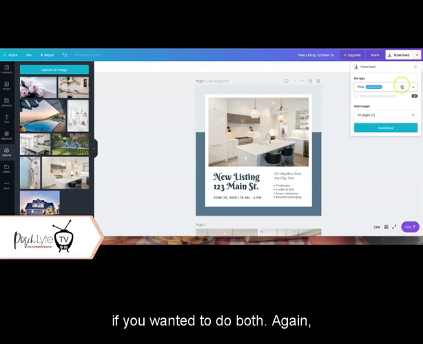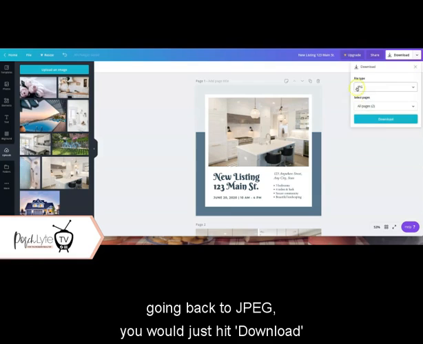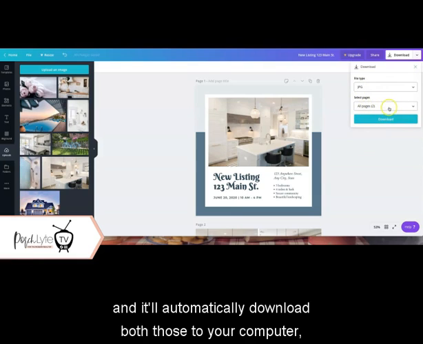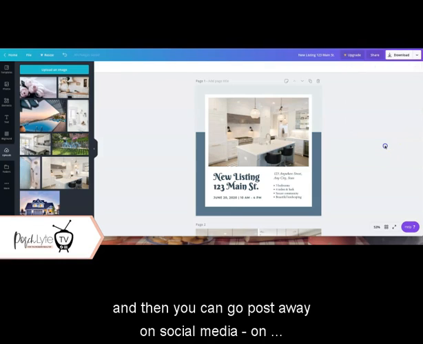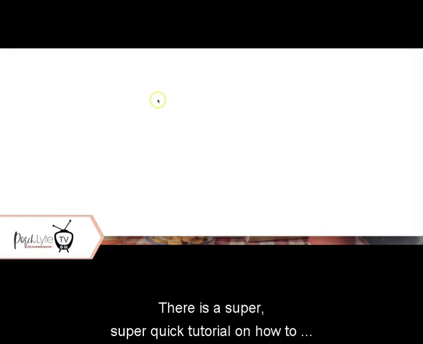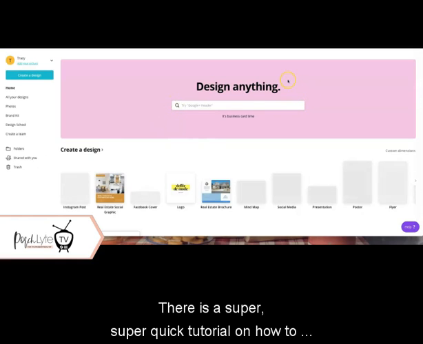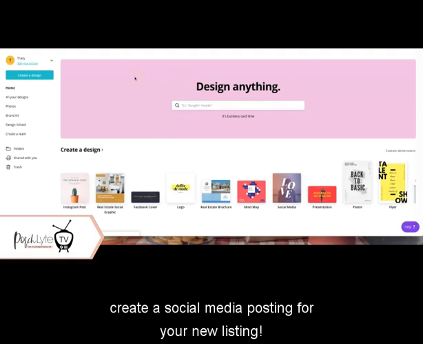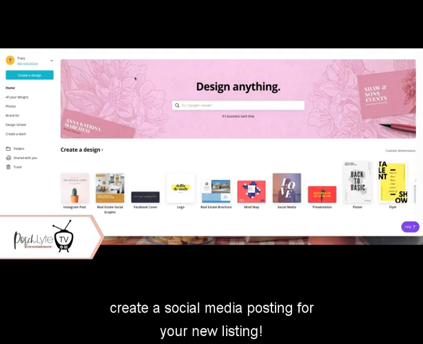Now, if you wanted to do both, again, going back to JPEG, you would just hit download and it'll automatically download both of those to your computer. And then you can go post away on social media on either Instagram or Facebook. So there you go. There is a super, super quick tutorial on how to create a social media posting for your new listing.